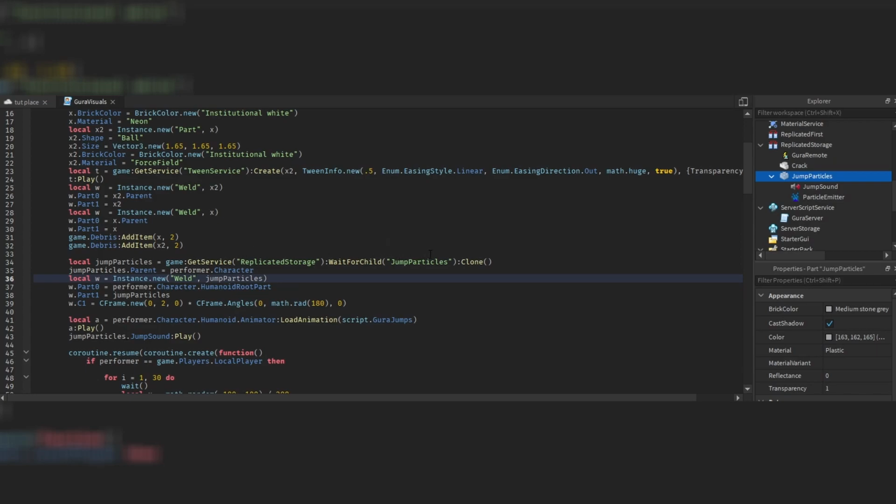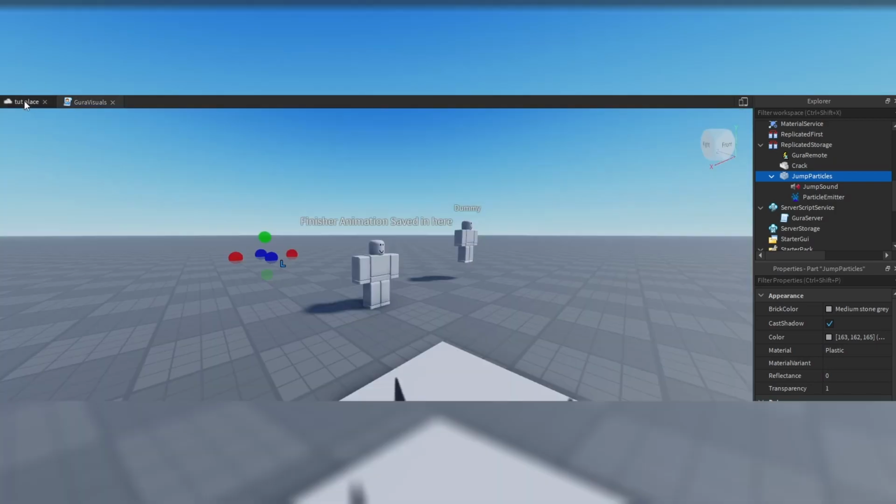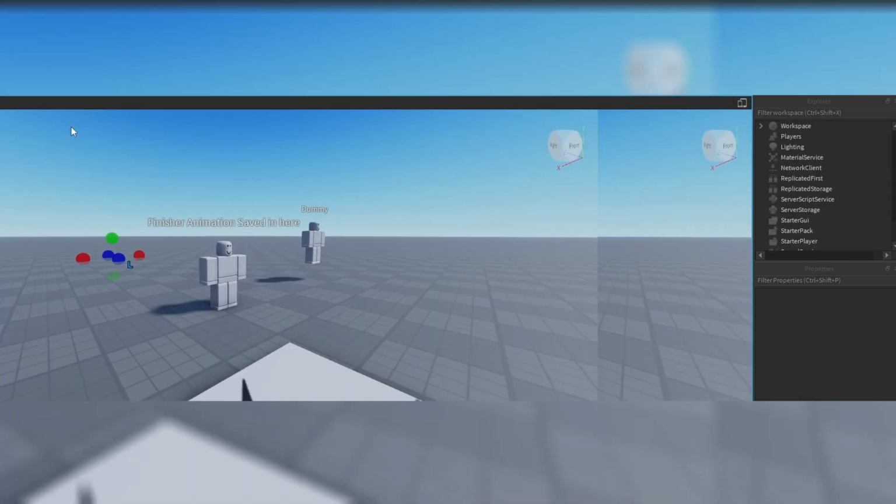So I had to go AFK once again. So what happens is that we are cloning this part, and then we are parenting it to our character, and then we are welding it to our humanoid root part. Yeah, we are welding to our humanoid root part, and then right here we are applying a C-frame, alright? And this C-frame is making this jump particles part go below our feet, or onto our feet level, and then we are also going to rotate that jump part by 180 degrees on the z-axis, alright? So that this happens. Let me show you what I'm talking about.